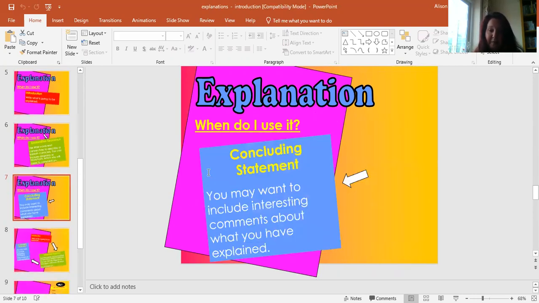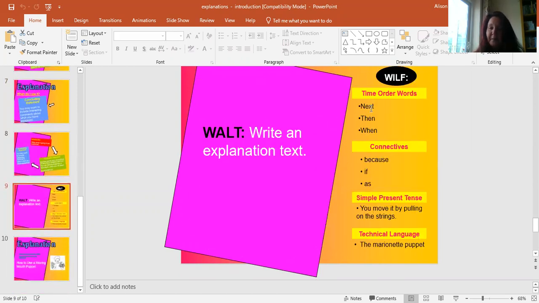Okay. And then after that, you need your ending, your conclusion, your finishing statement. Okay, and that goes right at the end. Here's some time words, look. Next, then, when. Extend your sentences by using because, if and as. And make sure you're talking about your machine, okay? Not about anything else. Okay, so that's the explanation. It just tells you how something works, okay? How it works.